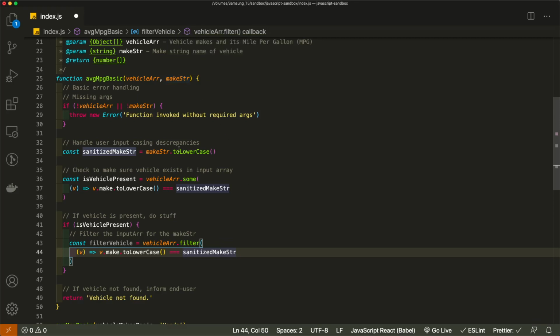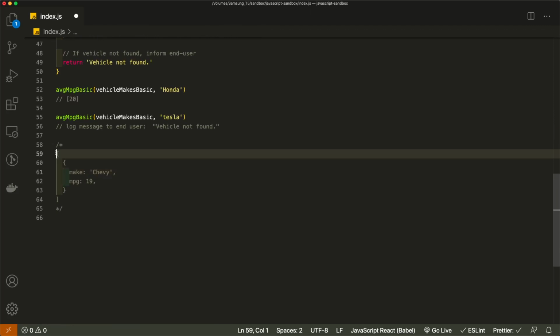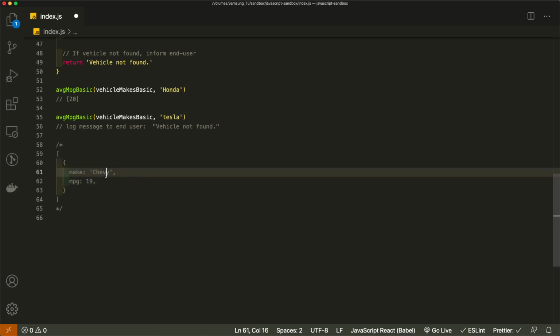Okay, that's the reason why I lowercase this up here on line 33. So we're just doing a comparison check there. If I were to log out filter vehicle constants right now, it will return a data structure that looks like this here, starting on line 59. It will return the make and the MPG as an array, because obviously the filter function returns an array. In this case, if the end user were to type in Chevy, this is what it will return.